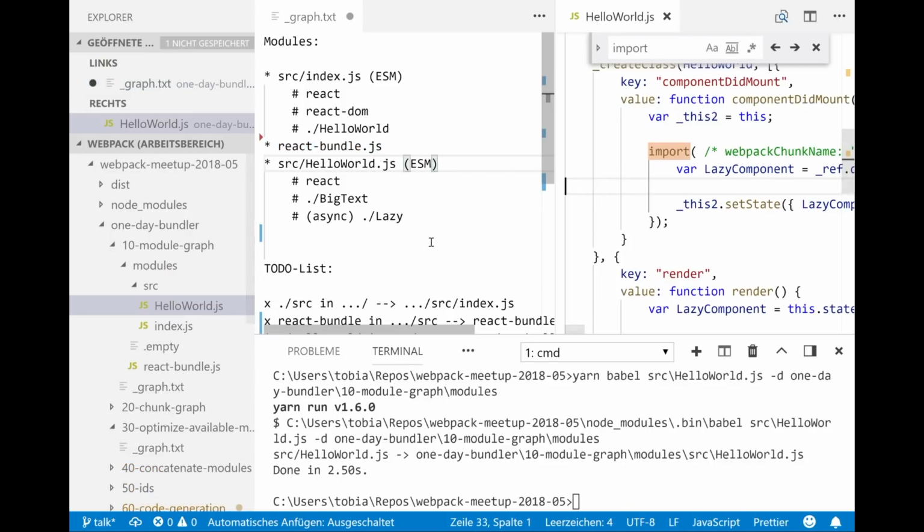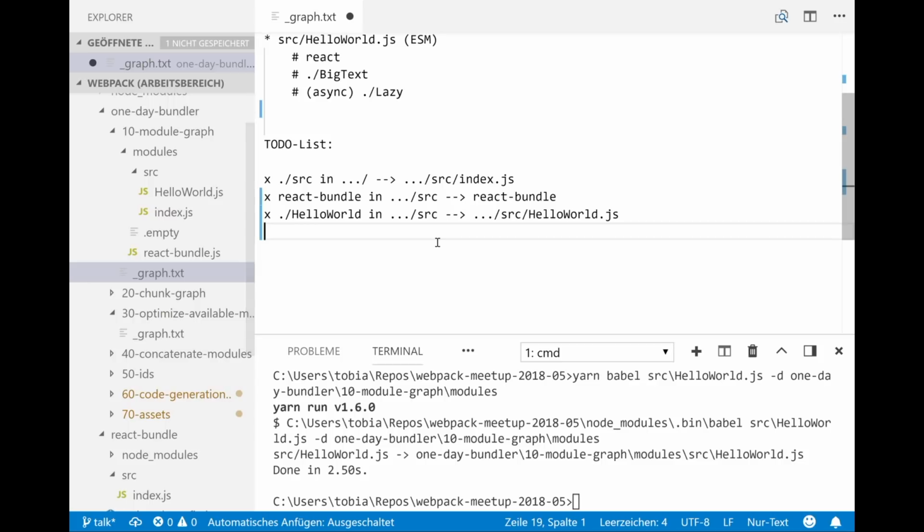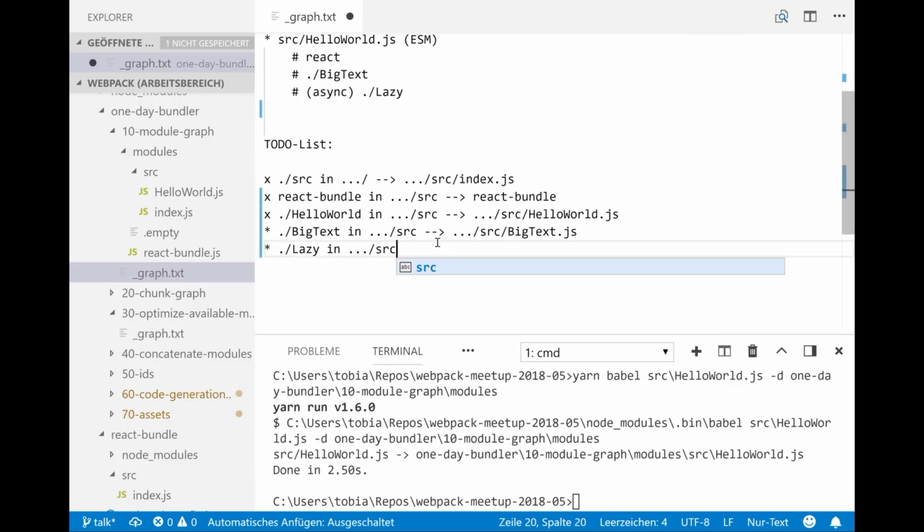Okay, we are done with this module. Just add the dependencies to our to-do list. Big text. Okay, you get the idea? I do it a little bit faster because we have no time. Big text resources, and also the same for lazy in source. And we resolve this to source lazy, and we do the same thing.